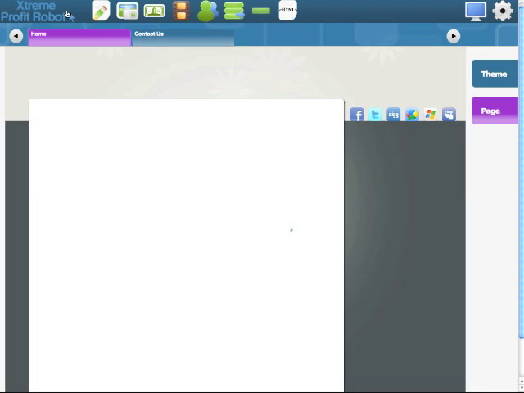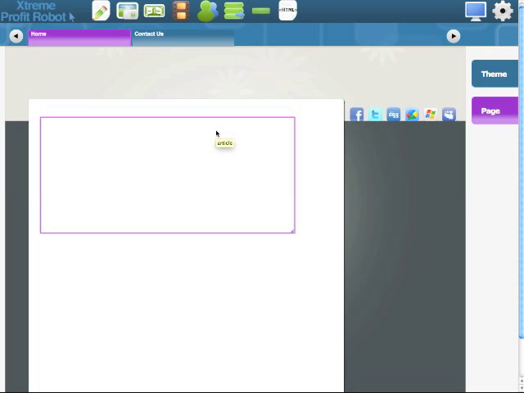So that's the toolbar. These are what we refer to as widgets, which we can drag onto our design area. Once we drop those on the design area and hover over, we can see that that's our article widget, and it's highlighted there in purple.